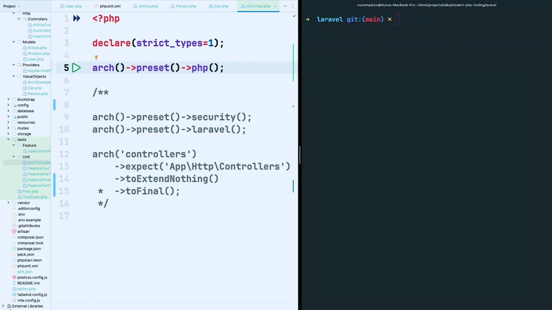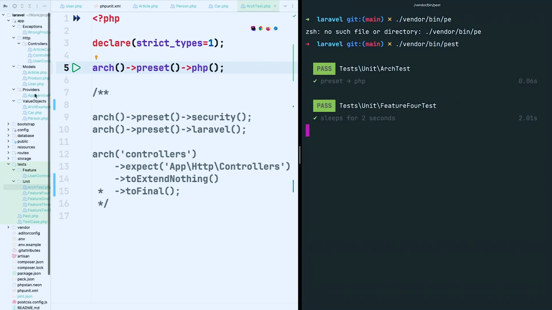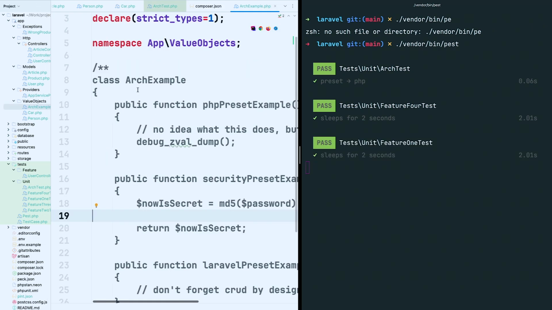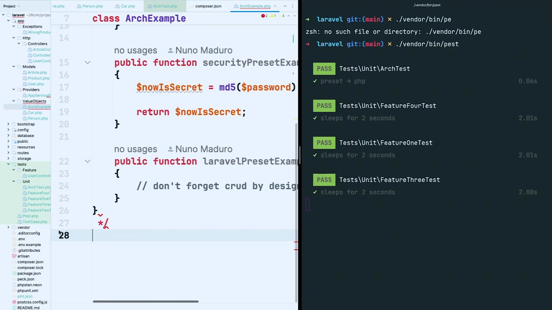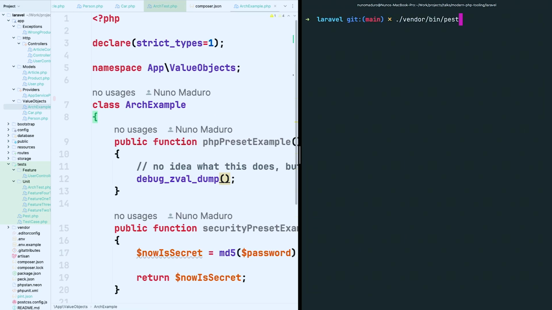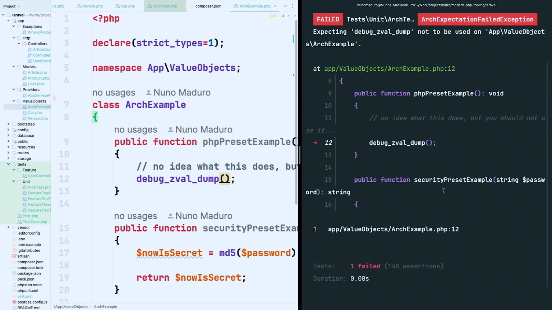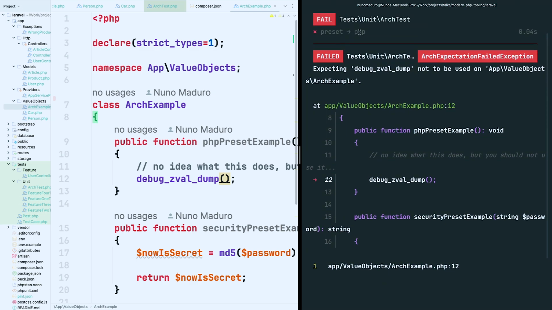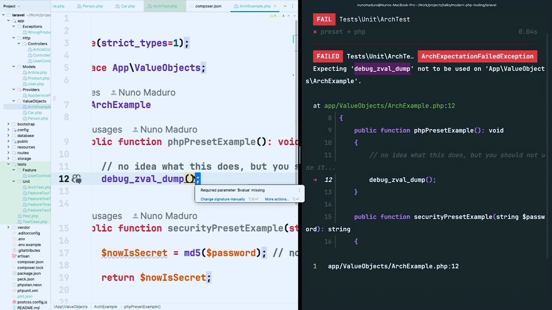Let me show you an example. Hopefully this is passing, as the last time I ran this. Here we go, but I'm going to make this fail. I'm going to go to this Arch example, and let's uncomment this class. I'm going to run vendor/bin/pest with --arch, and let's see how it goes. So the preset PHP is complaining about this, expecting debug_zval_dump not to be used. What is this exactly? We have no idea what this is, so we probably shouldn't be using it.